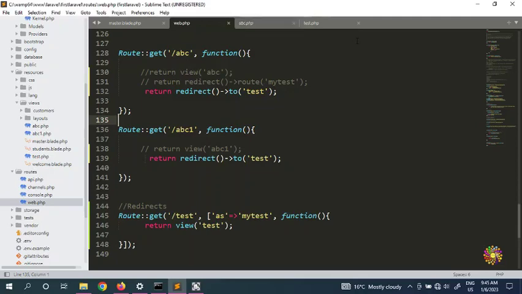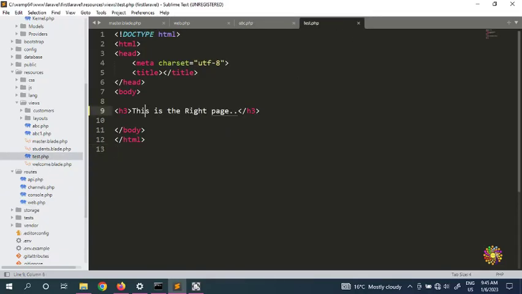This is the right page. For example, this is the test page. So I'm gonna put it: this is the test page. So we know that we are here at the test page.